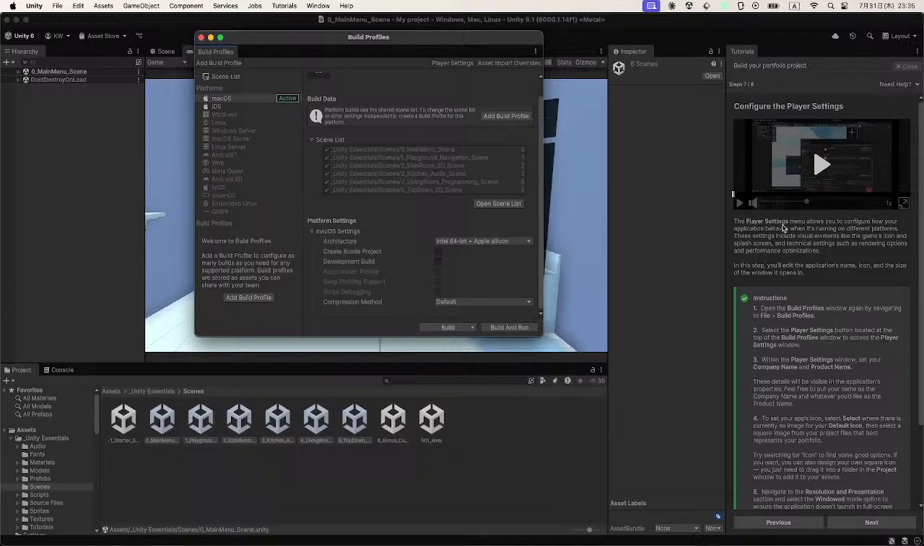The player settings menu allows you to configure how your application behaves when it's running on different platforms. These settings include visual elements like the game's icon and the splash screen, and technical settings such as rendering options and performance optimizations. In this step, you will edit the application's name, icon, and the size of the window it opens in. This is also an important thing.